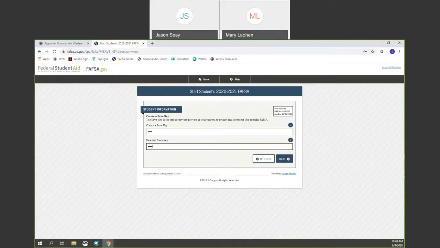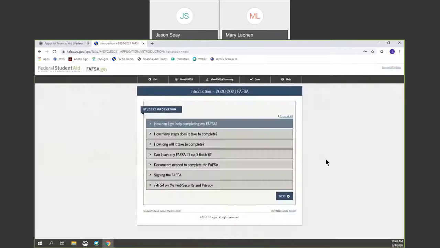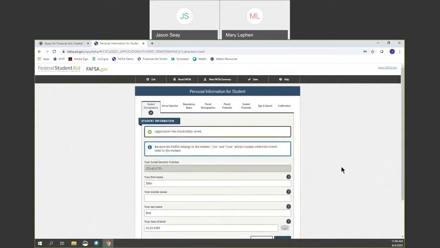What this serves as is if you're unable to complete your FAFSA in one sitting, you will be prompted for the save key in order to pick up where you last left off. Once you enter your save key, here's the instruction screen that takes you through the sections of the FAFSA. If you want to read through this, you can click the different arrows to read each section, but at this point in time, I would just encourage you to click next and let's begin.